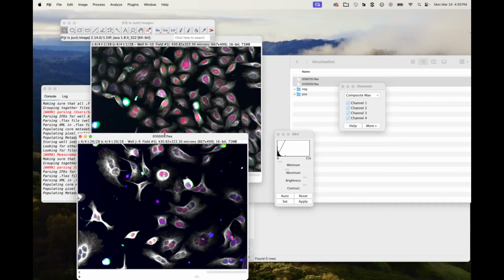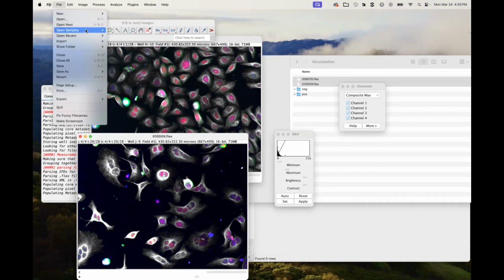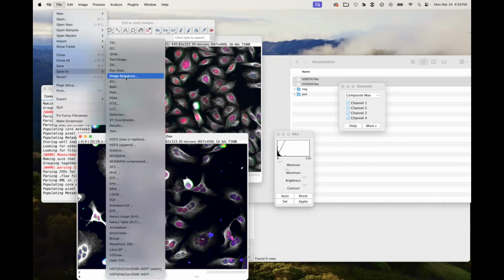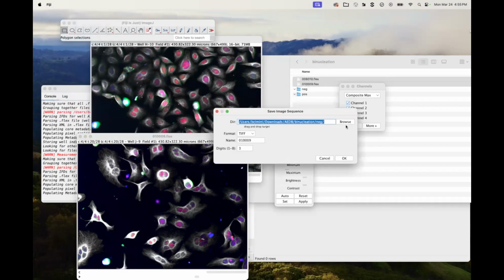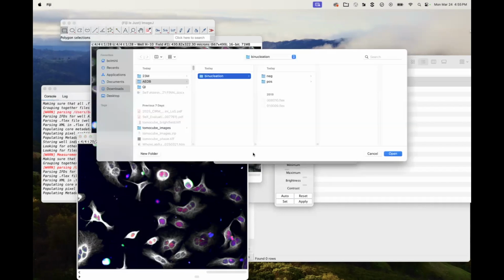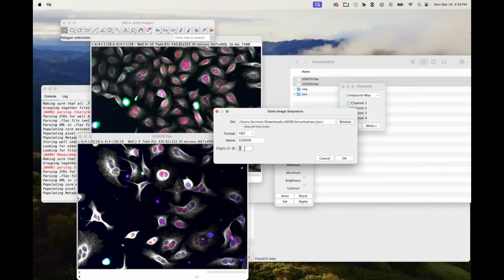What you can actually do is go to File, Save as Image Sequence, and that will let you say, all right, I want a 2-digit number or a 3-digit number here. You could change the number of digits for channel and time point, so that everything is at least 2 digits.